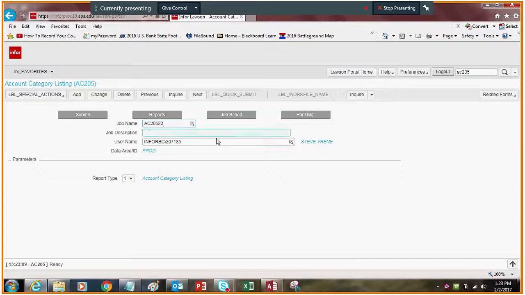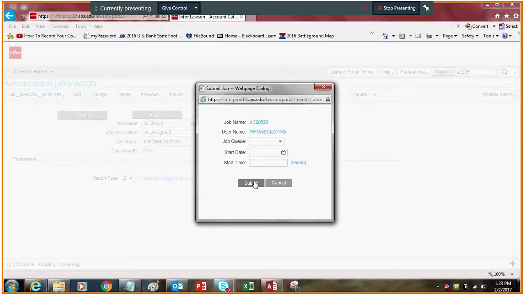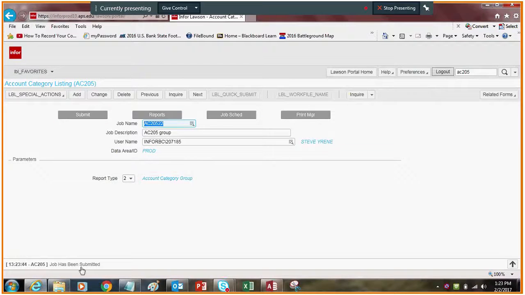Give it a name, AC205 group, and then your username will auto-populate here. Change the report type to 2, and click add if it's your first time. Change if you're refreshing. So we're adding it, and we're going to submit. And you'll get this dialog box. Click submit.